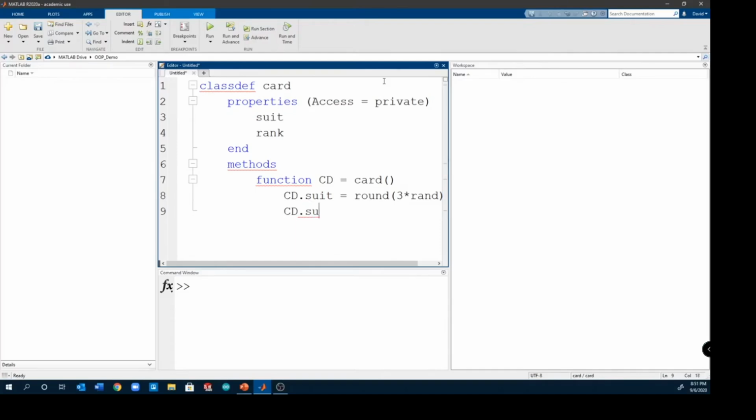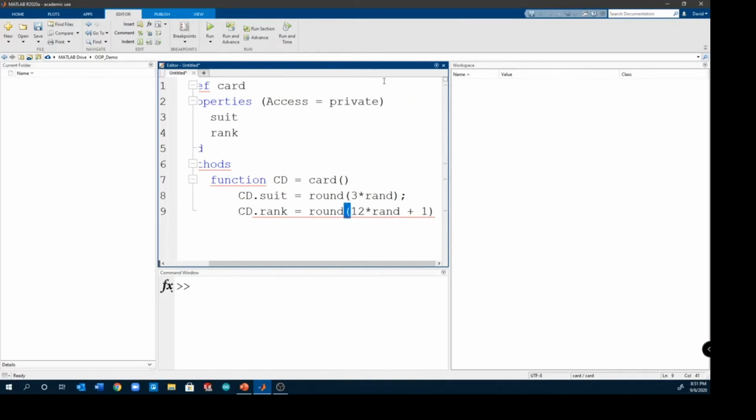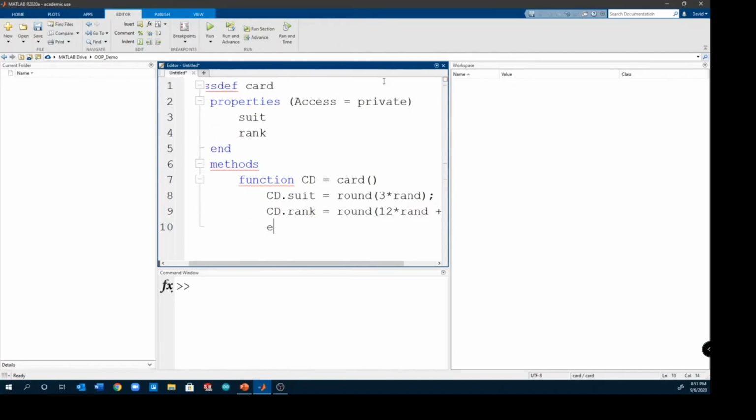Now for our rank, we have 0 ace through king, which is 13. So here we're going to want to get 13. We're going to say round of 12 times rand plus 1. That's going to shift it from 0 to 12 to 1 to 13, or ace to king, because we don't have any card that's worth 0. We can then type end here to end our function.